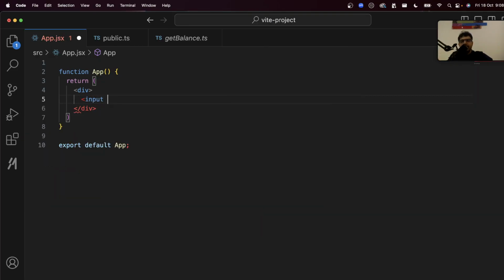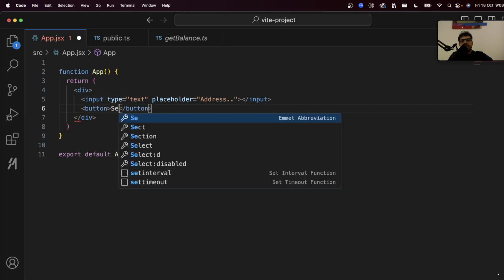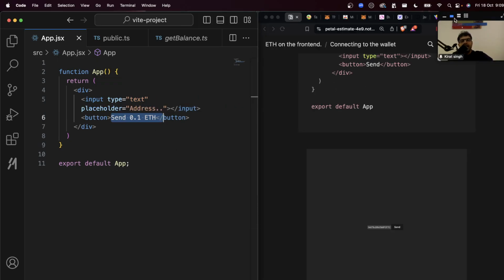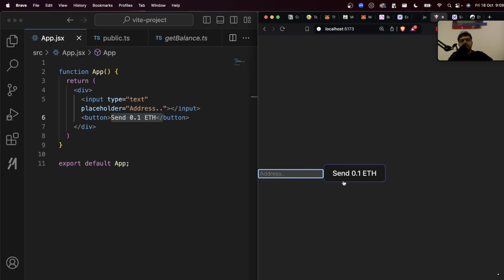An input tag, type equal to text, placeholder equal to address, and a button that says send ETH, or let's say send 0.1 ETH. So when you click on this button, it will send 0.1 ETH to whatever address you paste over here. Click on this button, it should send 0.1 ETH. To do that, you first have to show the user the wallets, let the user connect their wallets. So that's step 2.